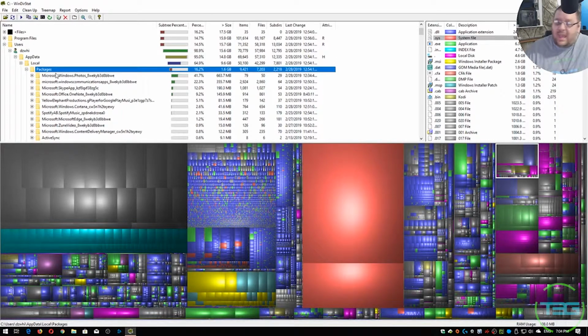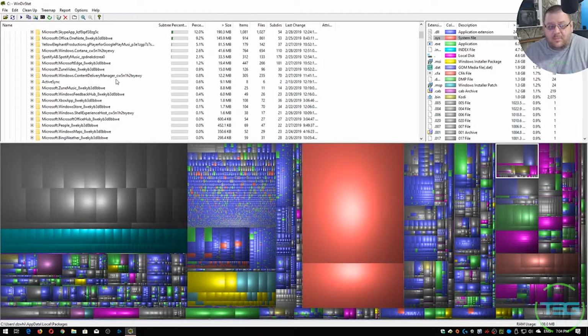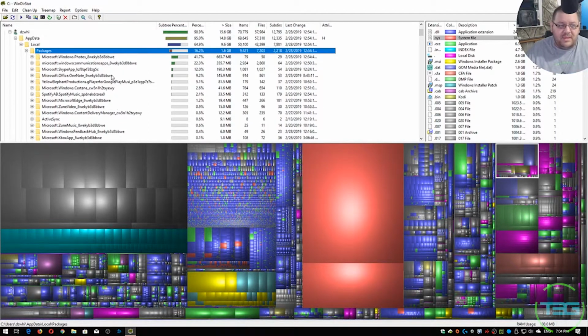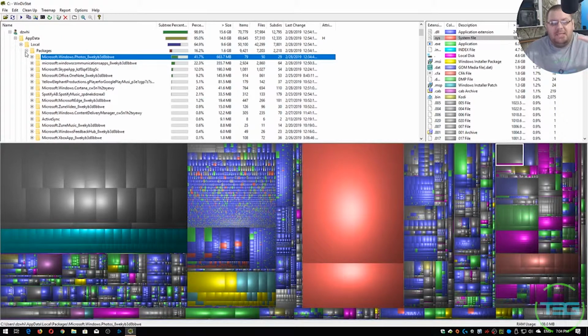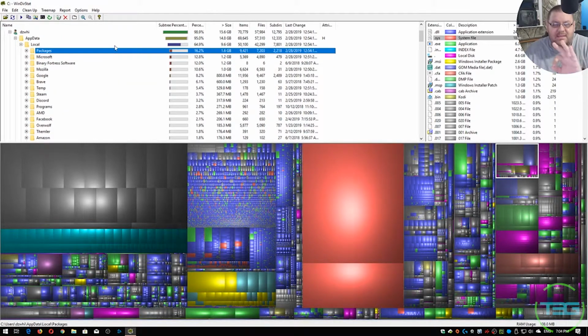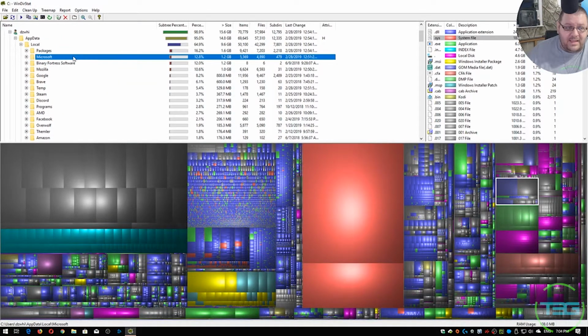Now this is where it can get dicey if you are not familiar with what things are and what things can be messed with and can't be messed with. Personally, I do not know what the Packages folder is. It looks like it might be related to multiple things. Microsoft Store, Photos. I don't know if this is the app itself. I don't know what's in there. That's 1.6 gigabytes that's going to stay there until the end of time.